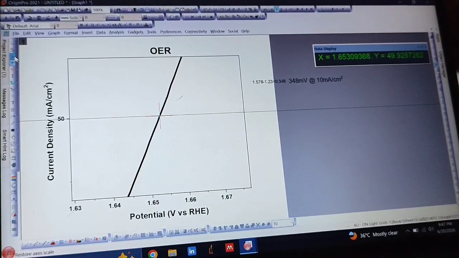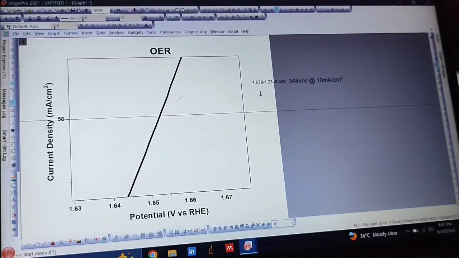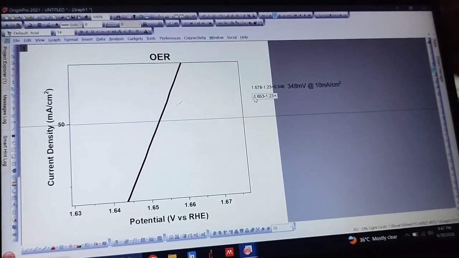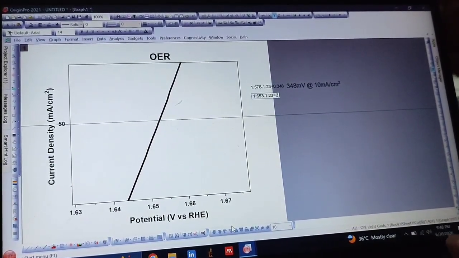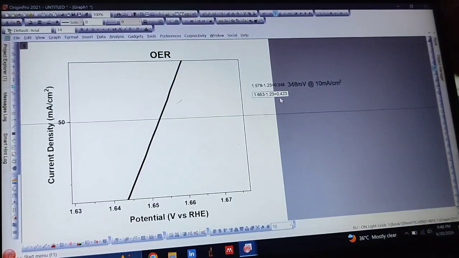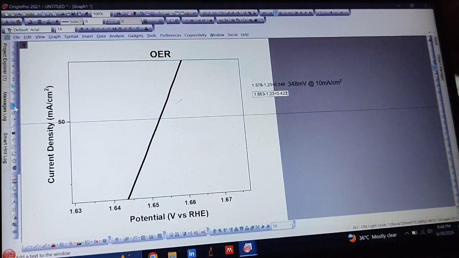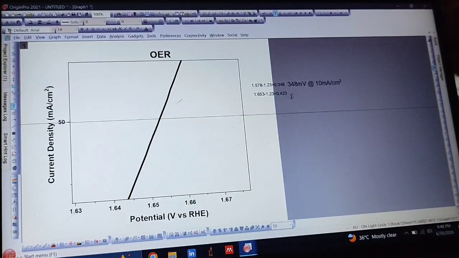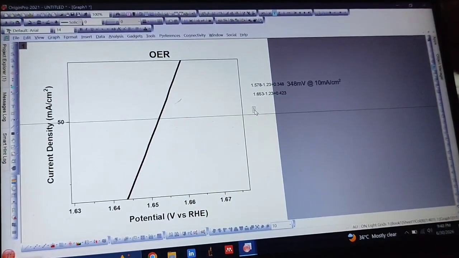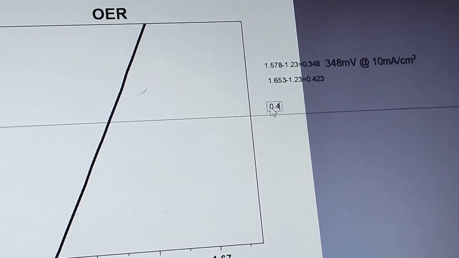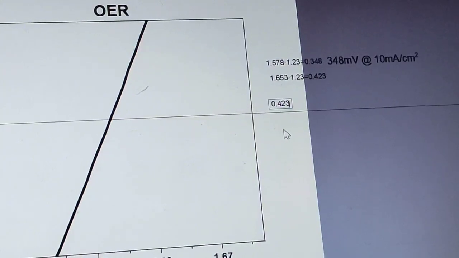Now again the same process: subtract 1.23 from 1.653. The value is 0.423 volt, which means the overpotential at 50 mA per centimeter square is 423 millivolt. You can also calculate overpotential at higher current densities like 100, 150 or 200 mA per centimeter square, depending on your data.